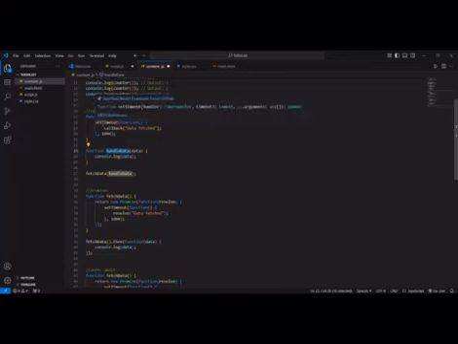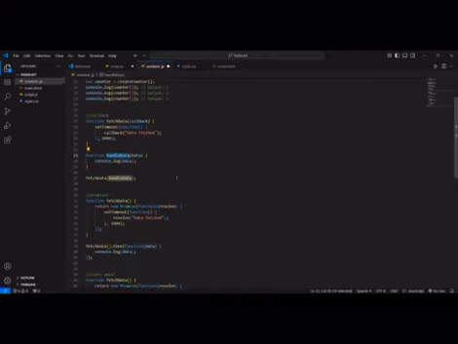Here I have used setTimeout. After one millisecond, the fetched data will be output. So by using callbacks, we can pass a function as an argument to the other function. A function which is passed as an argument to another function is called a callback function.